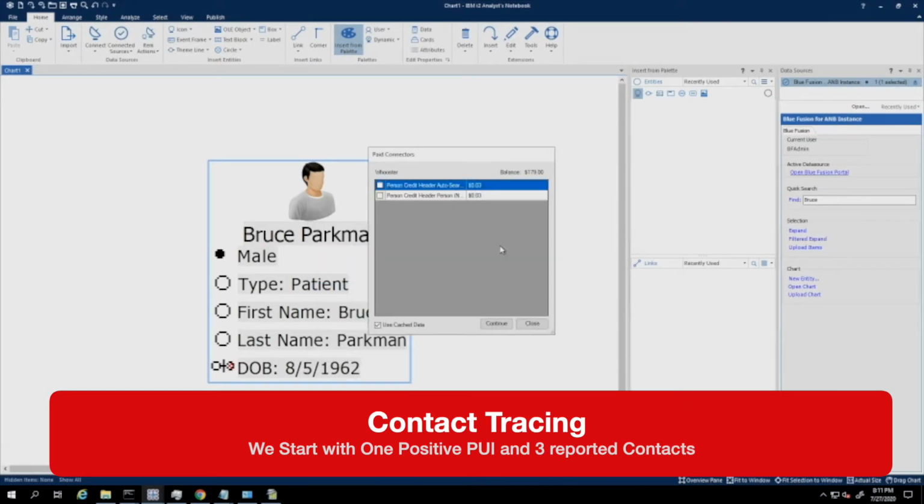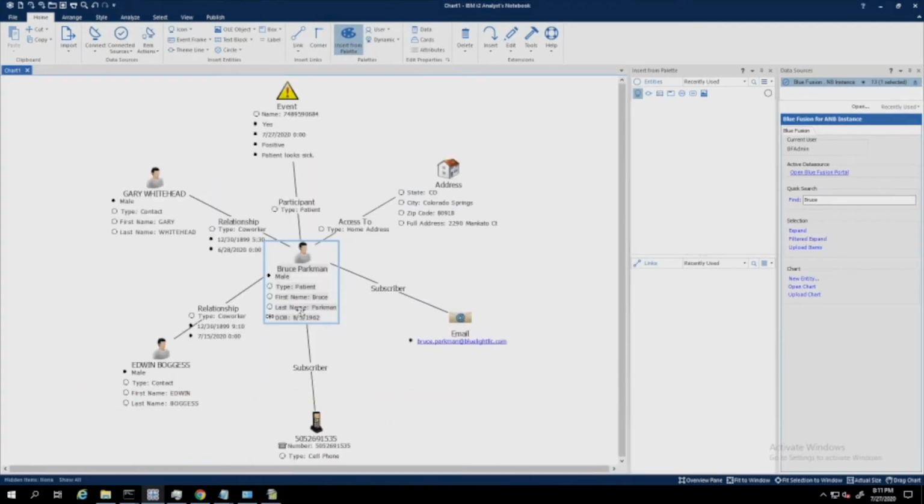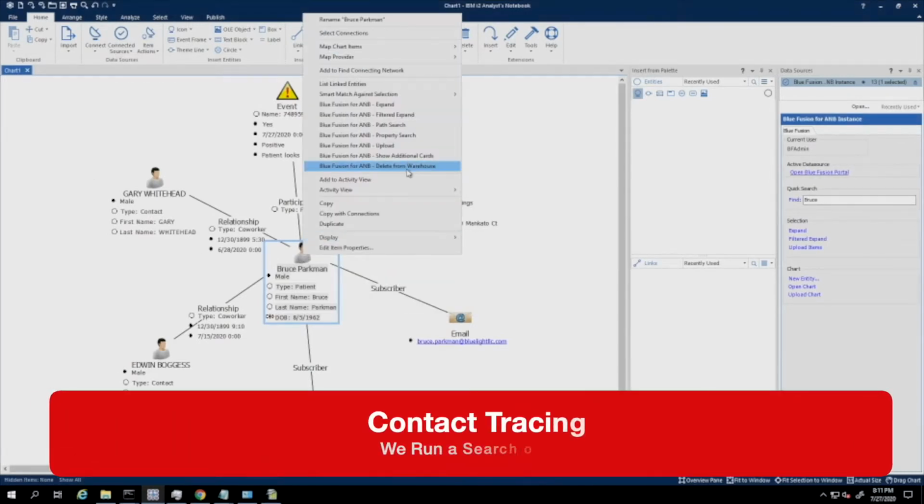Now we will run an external search for Bruce Parkman. In this case, we are using Hooster, which gives us instant access to up to 12 databases, including real property, driver's license, criminal, credit bureaus, and open source data.